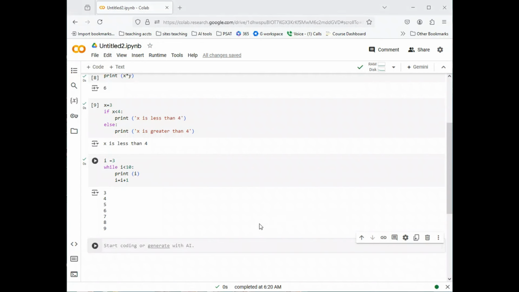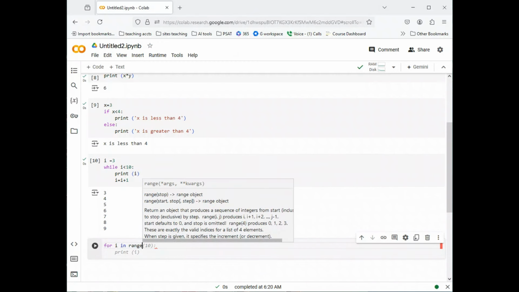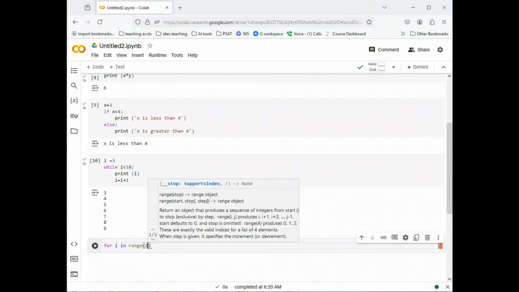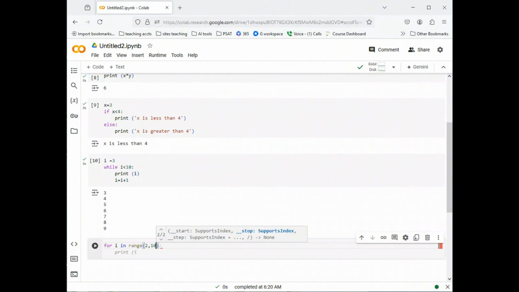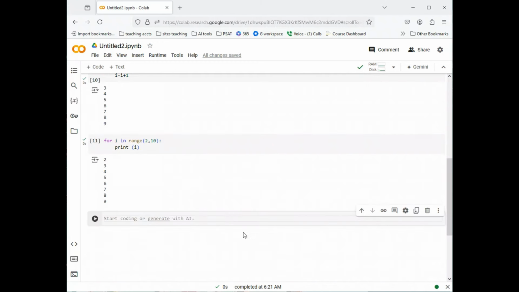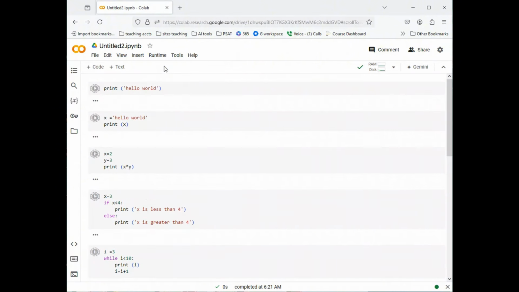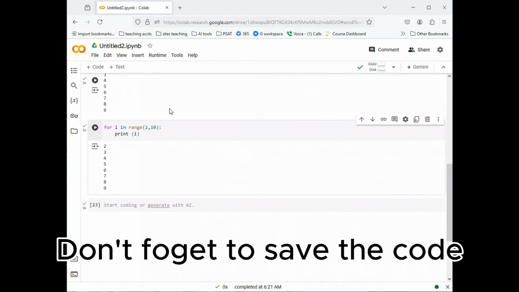We can also do a loop using the for statement. For i in range of 2 to 10, print i. Here we don't need to replace i with i plus 1. And you can see the result. 2 all the way to 9. 10 is out of the range. We can run from beginning to end, run all. It is this simple.